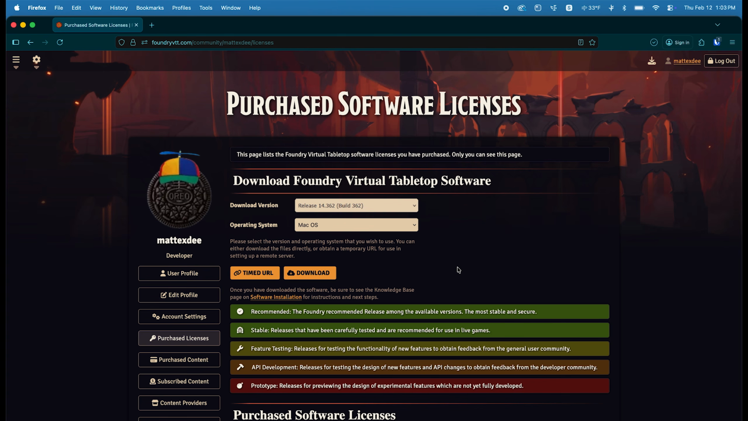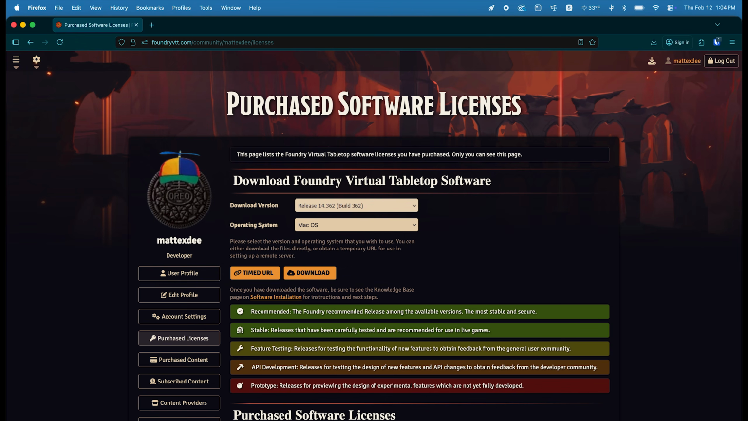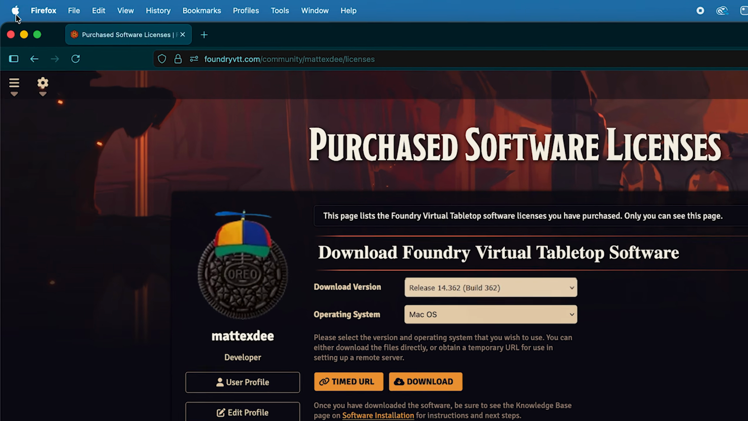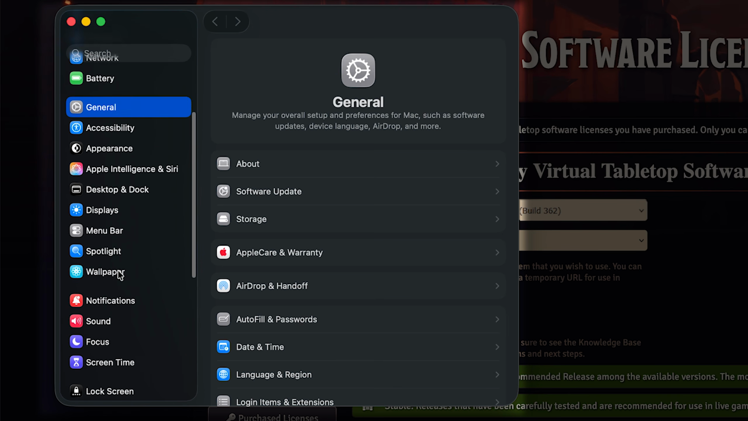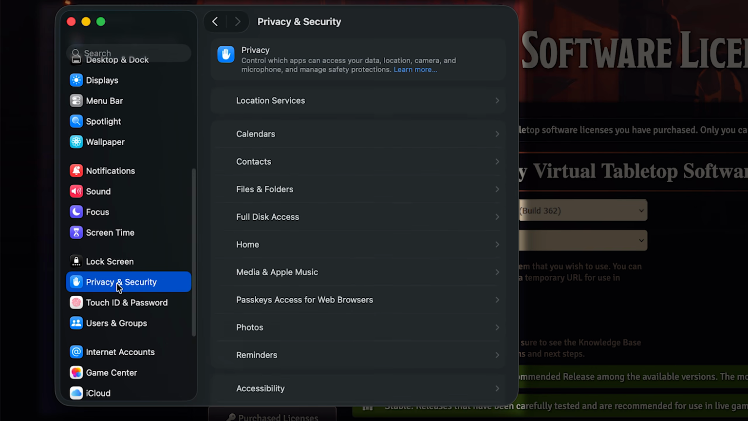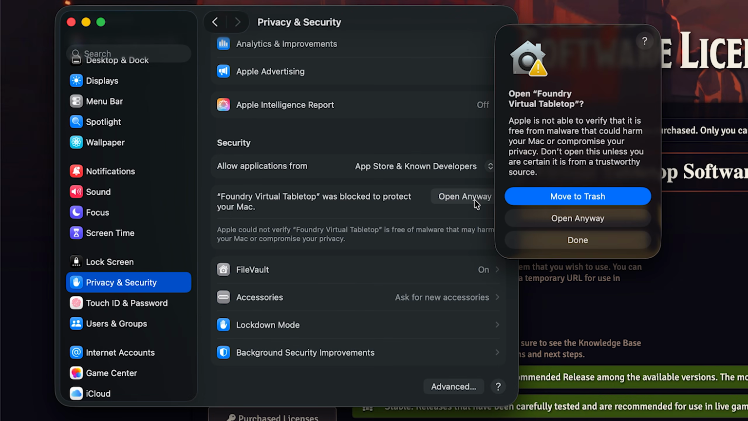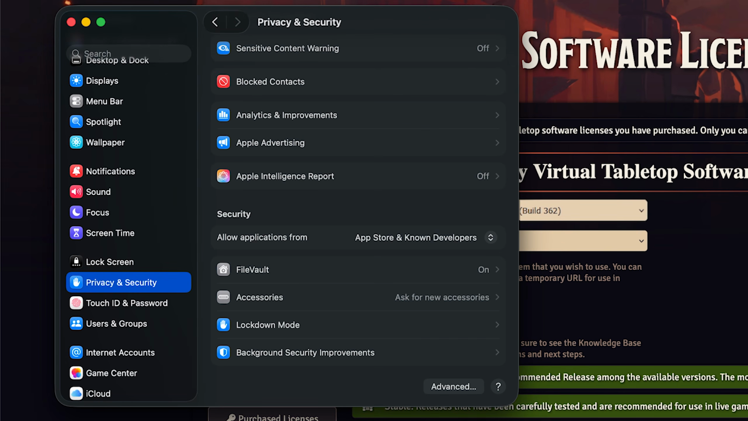Follow these steps to install Foundry VTT on Intel or Apple Silicon-based Macs. Open the downloaded file. Drag the Foundry app into your Applications folder. Open Foundry VTT and press Done in the prompt that appears. Since Foundry's code isn't signed by Apple, we'll have to allow it to be run. In the top left of your screen, press the Apple icon and then open your system settings. Change to the Privacy and Security tab. Scroll to the bottom and press Open Anyway next to Foundry Virtual Tabletop. Press Open Anyway again. Enter your password or use Touch ID to confirm.